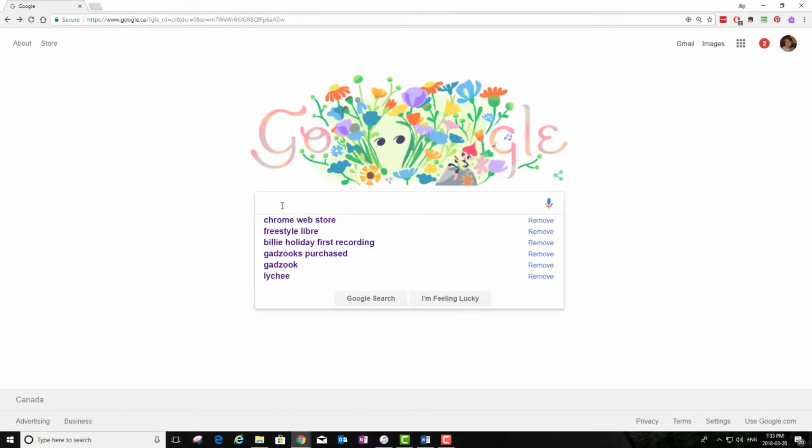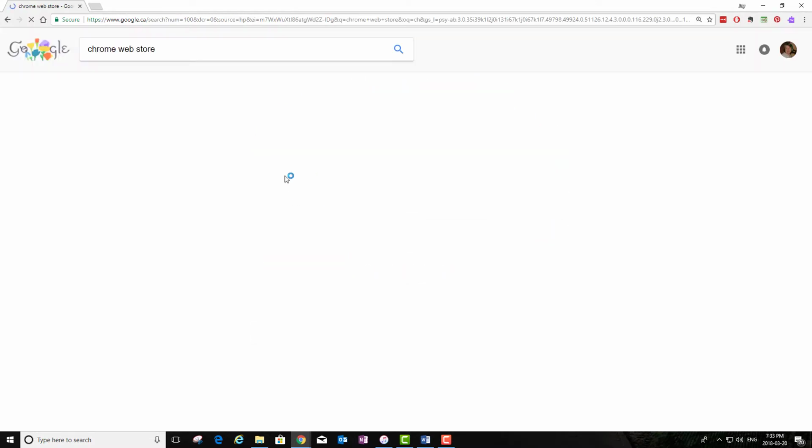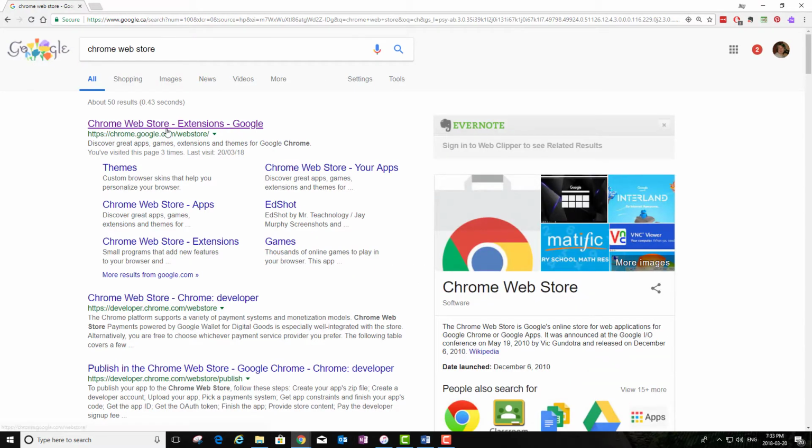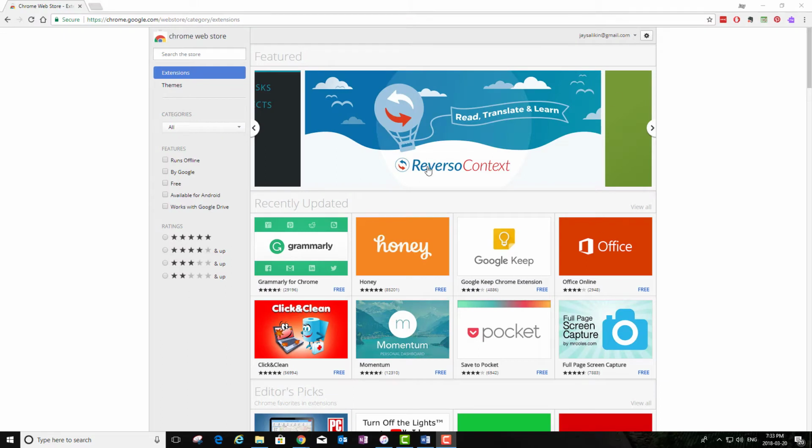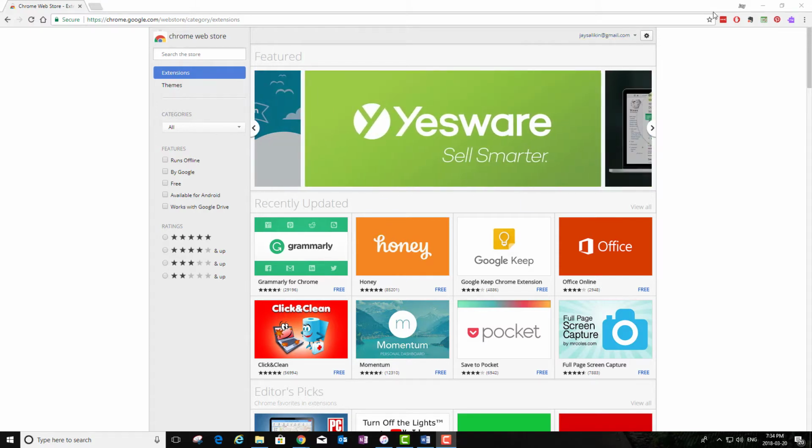The easiest way to access the Chrome Web Store is just to Google Chrome Web Store, and it will be the first one that comes up. Then you have to figure out how you're logged in. If you look up here, you can see there are two. I'm logged into the Chrome Web Store, and I'm also logged into the Chrome browser. I can see I'm logged into the Chrome Web Store with my personal Chrome account, and I can also see up here I'm logged in with my personal Chrome account.